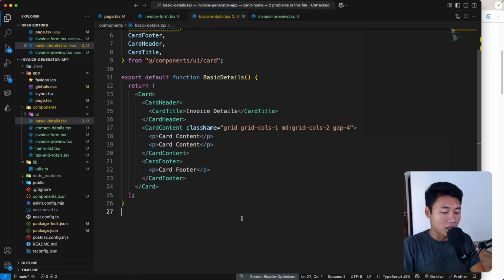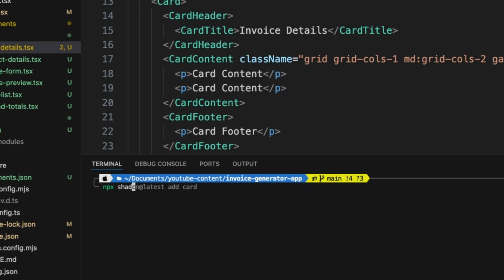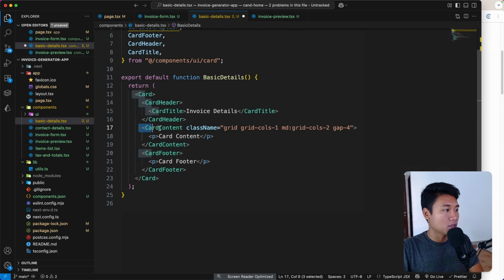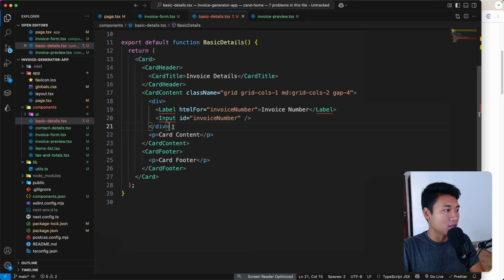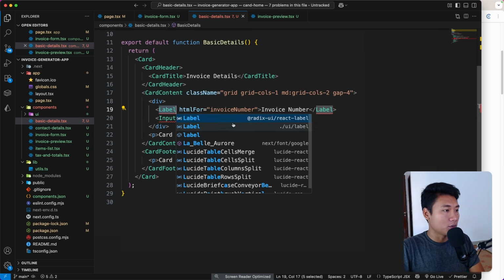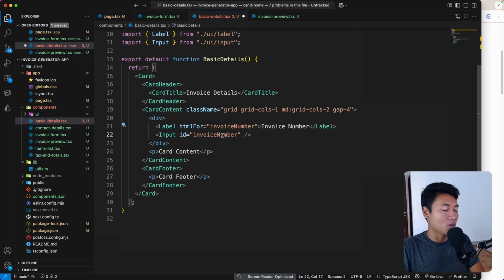Let's go back in the terminal and we are going to install it with npx shadcn add label and input. So let's try to hit enter. So inside the card content, I'm going to put this div right here. As you can see, this div basically has a label and input. So let's import the label and the input from the UI components.